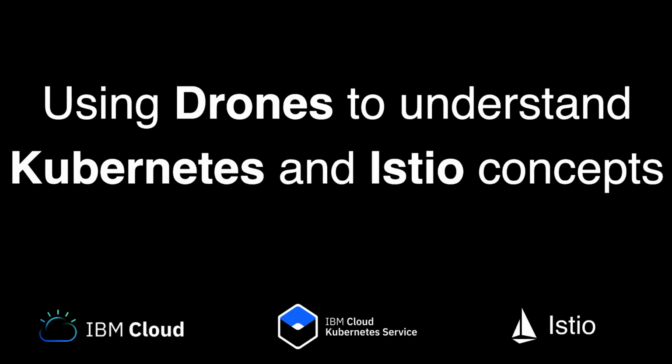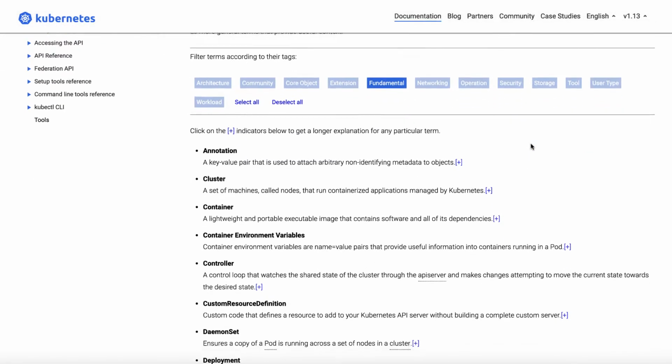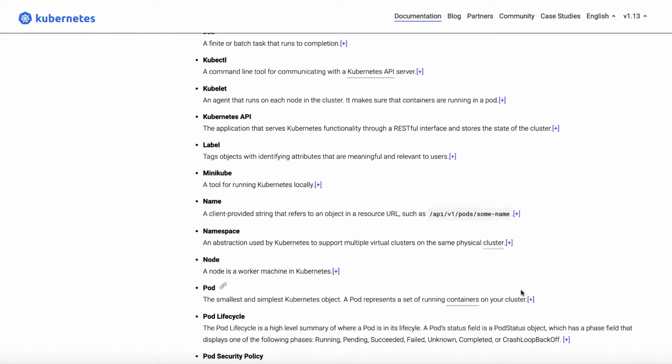Recently, I had the opportunity to work with the IBM Kubernetes service team to build a fun project to help explain some high-level concepts of Kubernetes and Istio. Have you heard of Kubernetes yet? It's one of the fastest growing technologies in the industry, providing an isolated and secure application platform for managing containers.